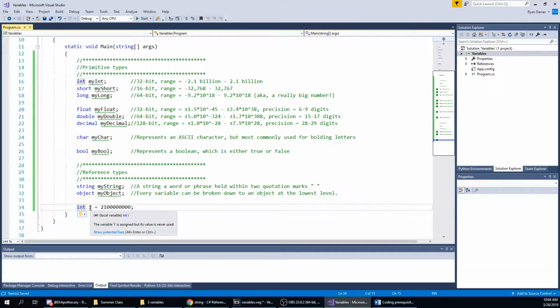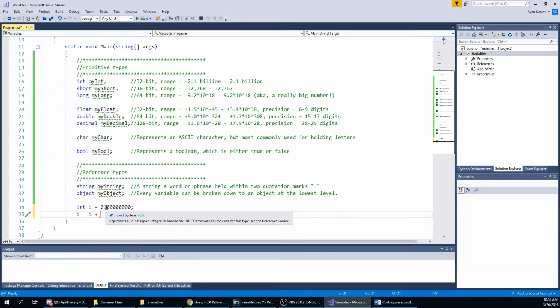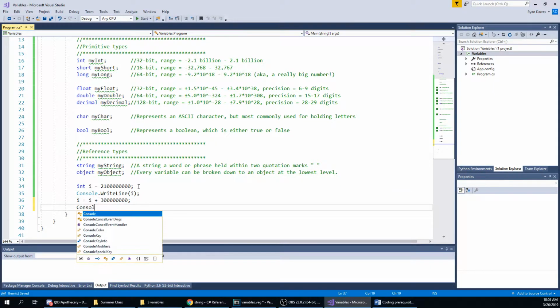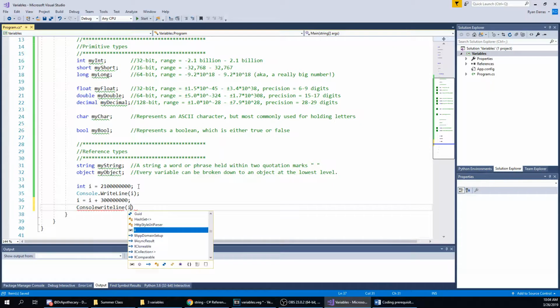It says that it's assigned but never used, but that'll eventually go away. And let's do something to it. So I want to change the value of i. I want to say i equals i plus, and remember, 2.1 billion is kind of the limit. It's actually 2.147, and some more digits. So let's add 300 million to this object. 300,000 hundreds. Let's go ahead and print out the value of i right here, and then we'll print it out again.